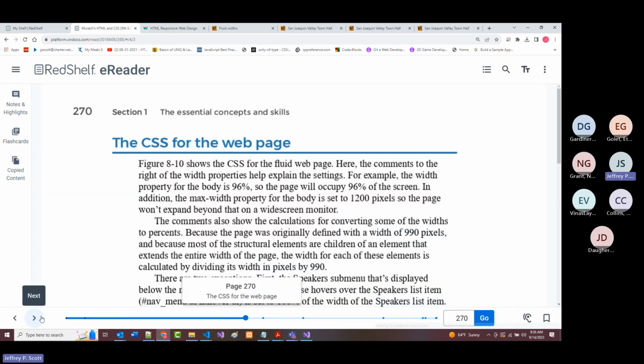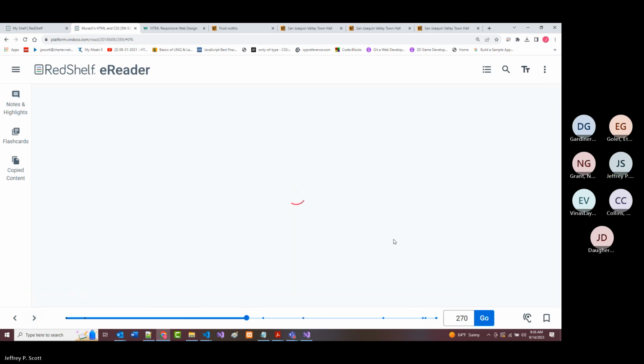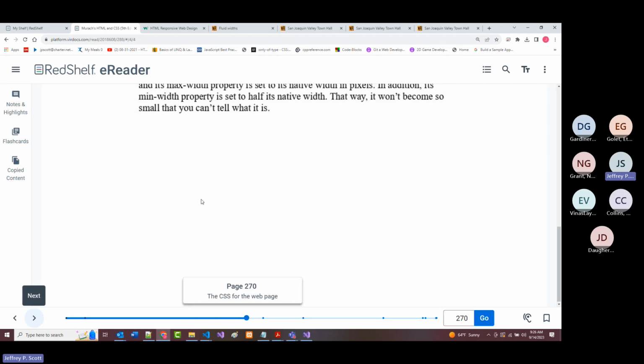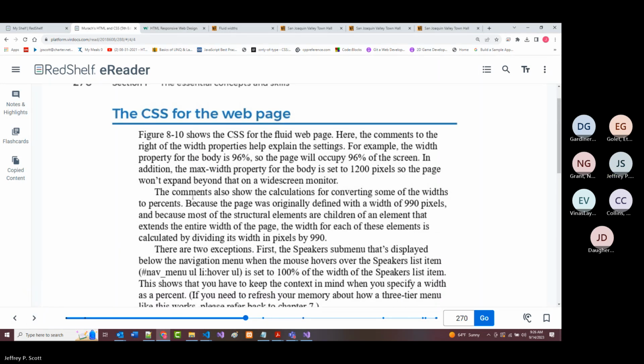So next, again, they show the CSS for the page. Now I should go back and say this because they mention here, it says the width for the body is 96%. Now, did they pull that number out of the air, or what did they do right here? All right. They don't really explain how they came up with that number. They just came up with that number. All right. It says the max width property for the body is set to 1200 pixels. So it won't expand beyond the screen of a widescreen monitor.